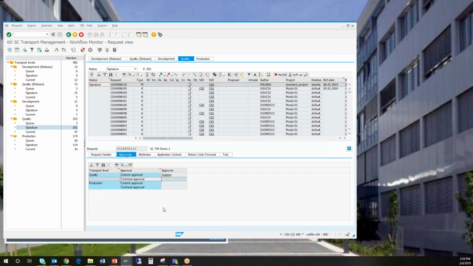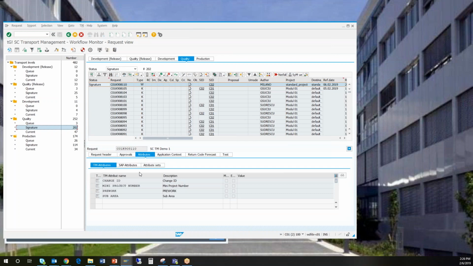We also have some customers that totally bypass the quality step, and they release the transport, and it goes into the current status, waiting for an automated job to push it into the system. So in this example, I do have an approval step in the quality, but it doesn't have to have that approval step. Attributes, we'll talk a little bit further down, but we can set up some attributes.